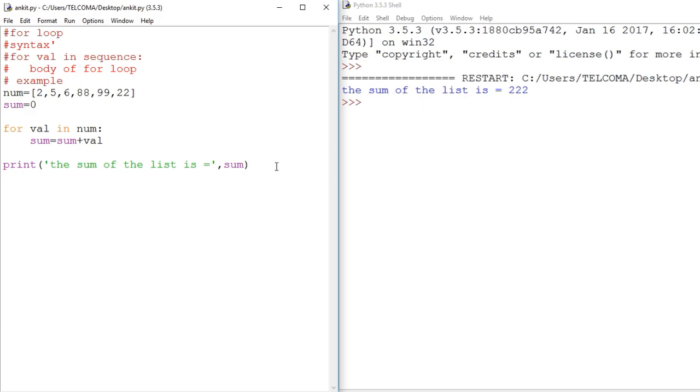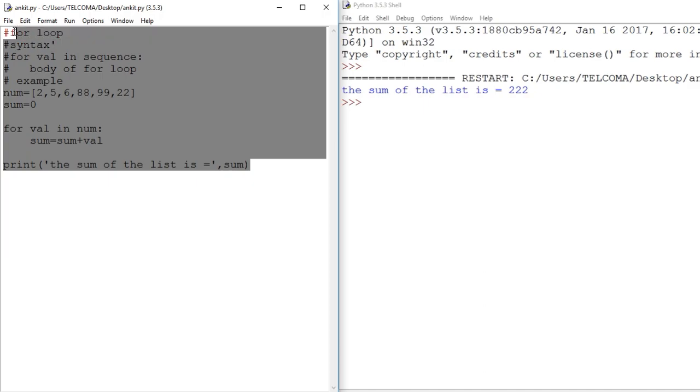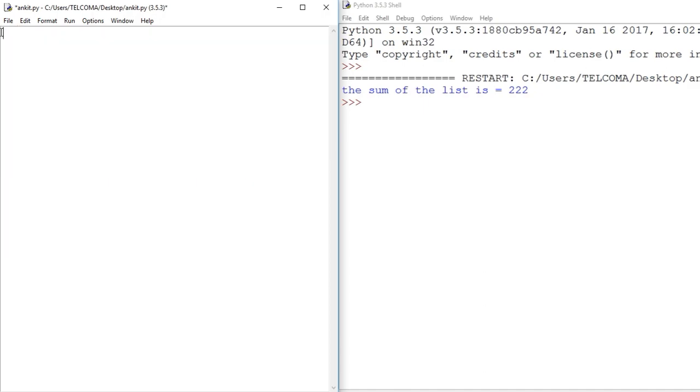Now let's take another example of the for loop. I just delete this. With a for loop you can also use the range function. How can you use range? With the range function, we can generate a sequence of numbers.